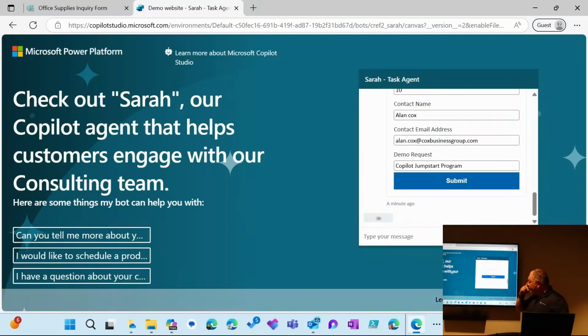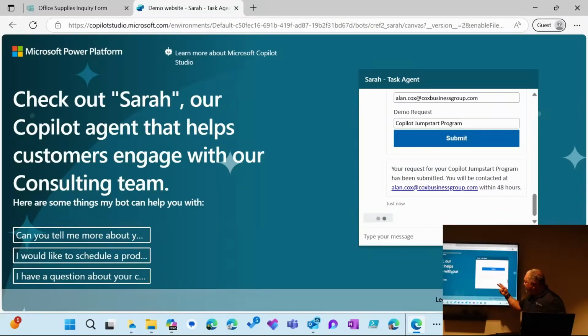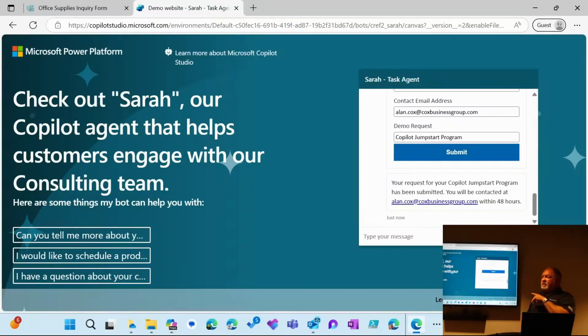If I get this message, boom, Power Automate just worked in the background. That was all Power Automate. Now let's see what happens. And then we'll look under the hood real quick.